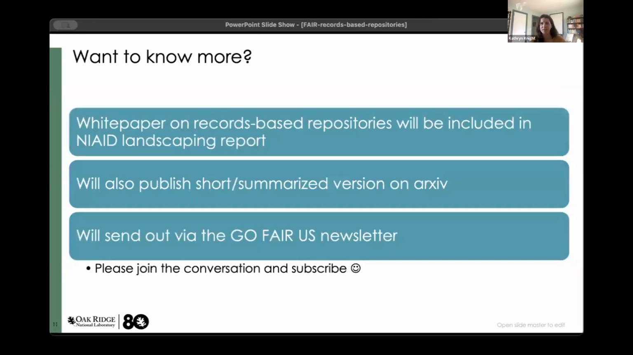If you want to know more, this white paper is going to be included in the final landscaping report. It will also be published and put on archive in a short version. And then we will also share it with anybody who is subscribed to the Go Fair US newsletter. If you're not a part of that, please join this conversation. This is most certainly a group activity, and we'd love to know more from the community.